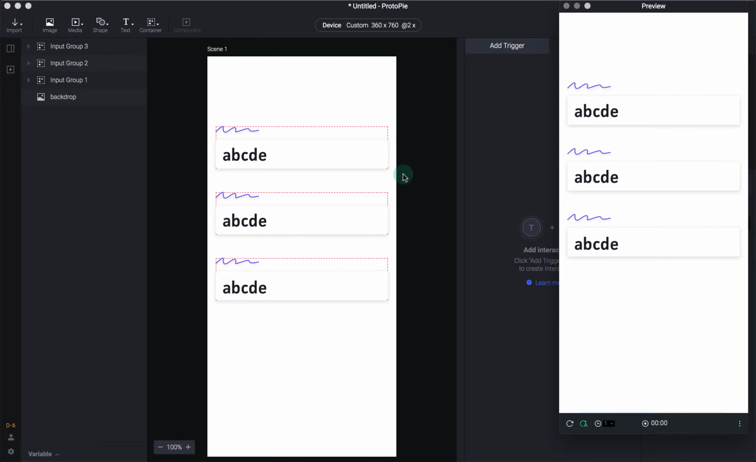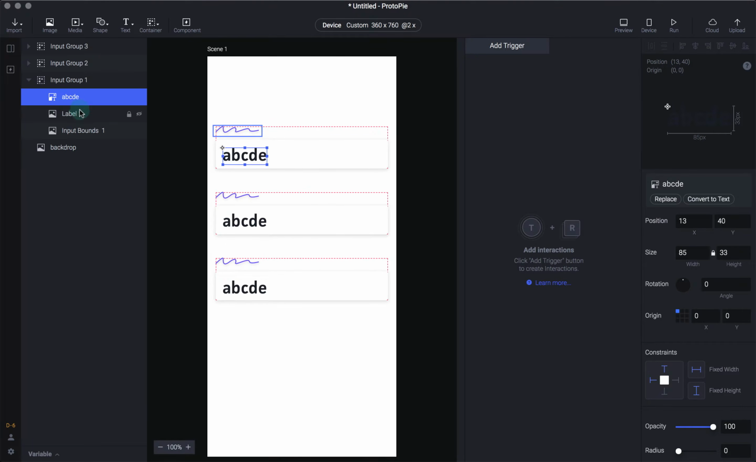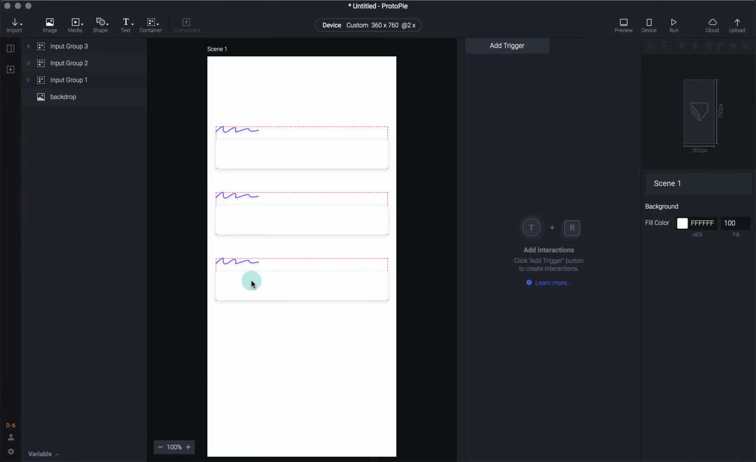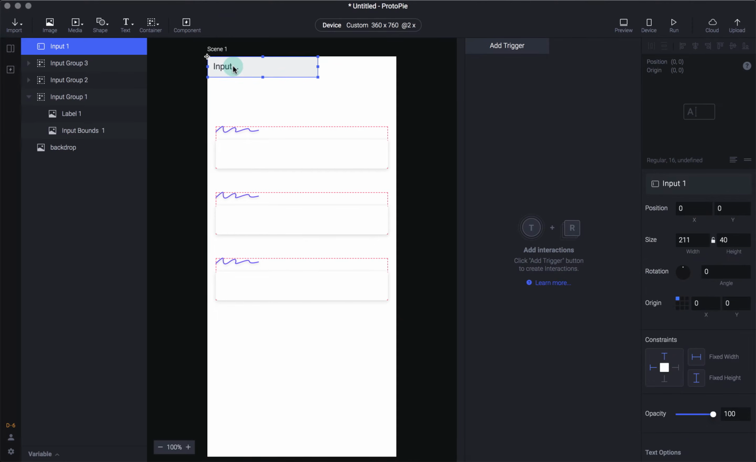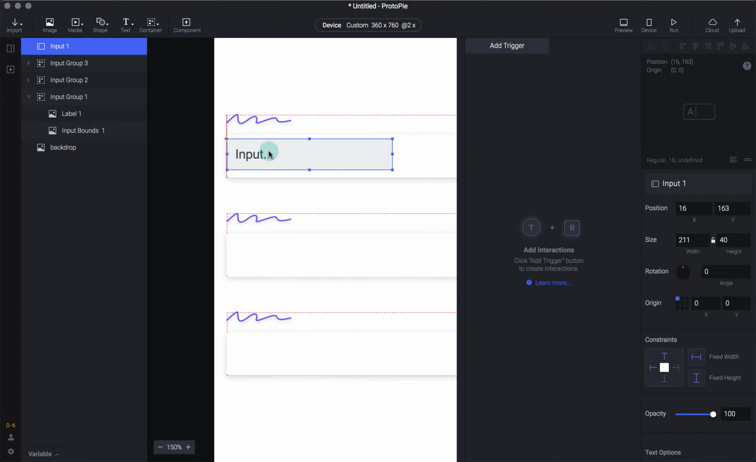I'm going to toggle into the preview, Command tilde, and when we start with input fields, one thing we need to know is we don't need these text fields when we are working with inputs. Protopie has its own input field. So let's go ahead and delete all of these text fields. We'll keep the bounds, and when you go into text, you have input. Let's drag this input and place it into our input field. I'm going to zoom in so it's a little easier.